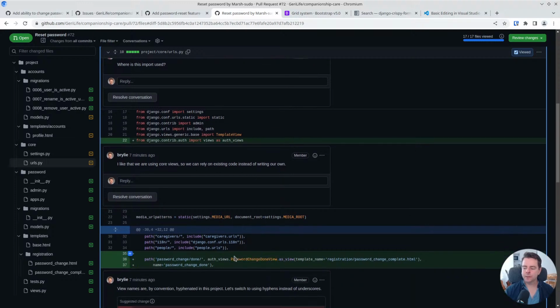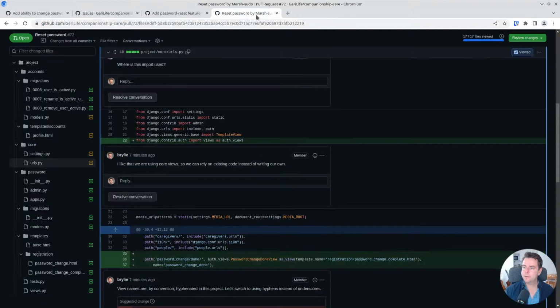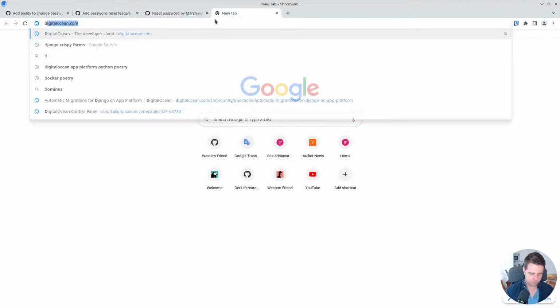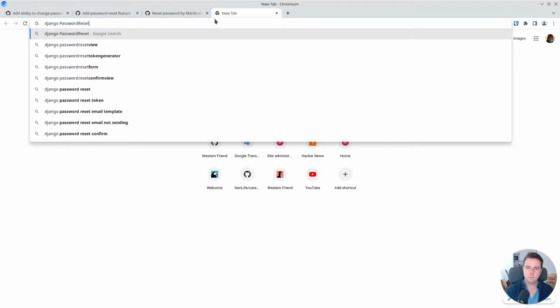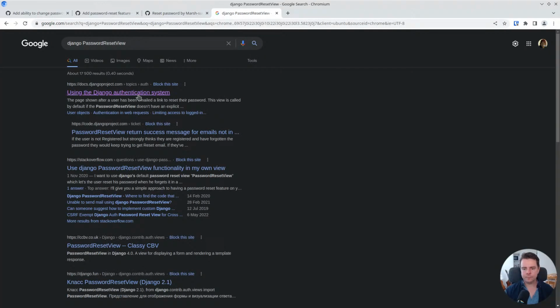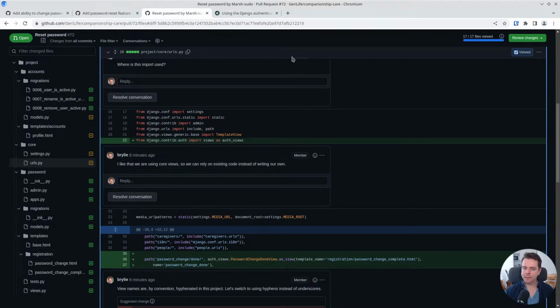So let's look these up in the Django docs, because for some reason GitHub is not. Django password reset view. Too many tabs open. It's probably doing exactly what it says on the tin, allowing users to reset their password, though, not set or not change, right? Reset. Now that's the flow.